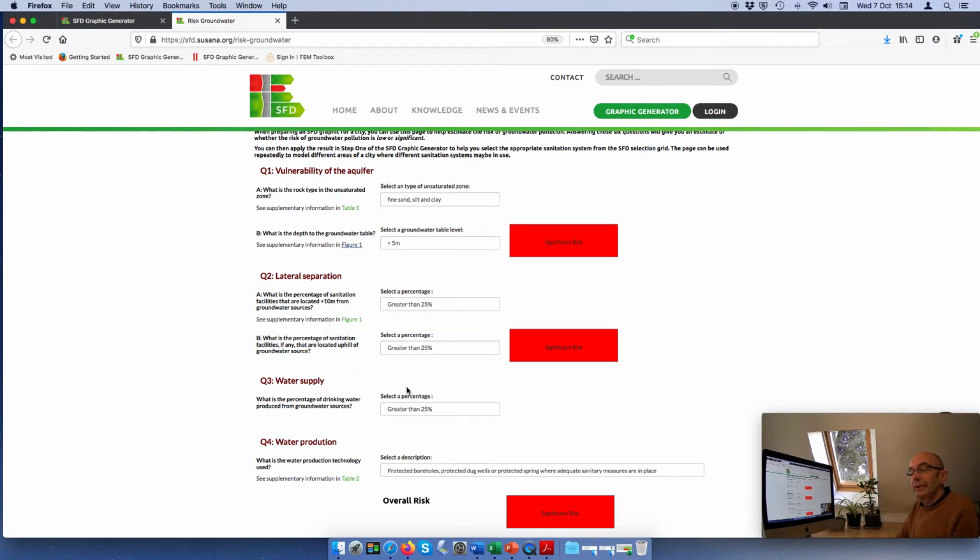The tool follows and is based on available literature and research, including assessing the risks of groundwater from on-site sanitation, otherwise known as the Argos manual. For each question, users select appropriate responses from the drop-down lists provided. And if I change some of these responses, you can see that the overall risk at the bottom here has changed as well.